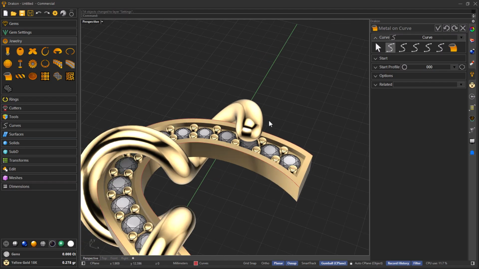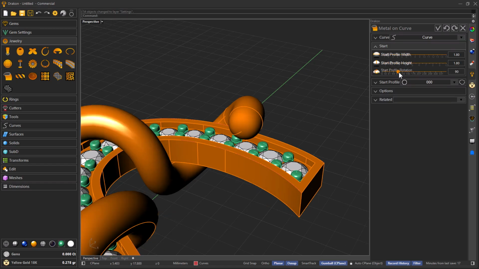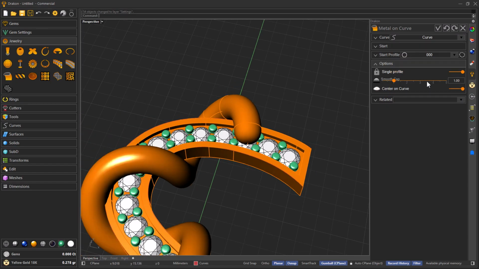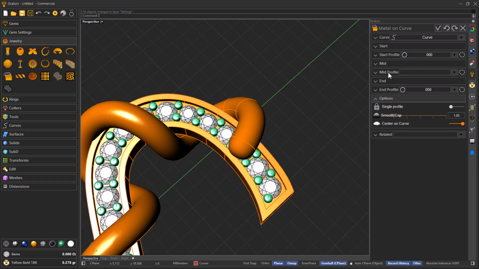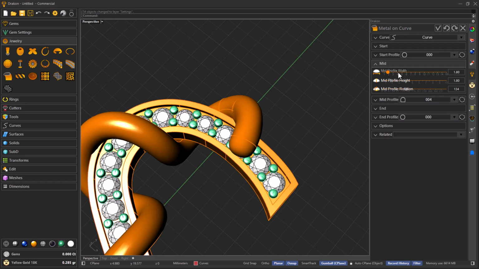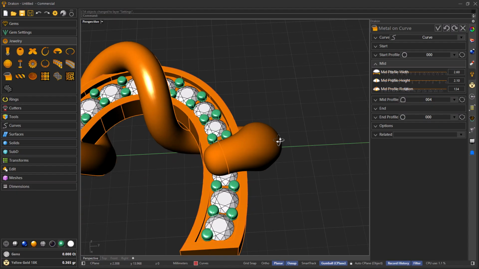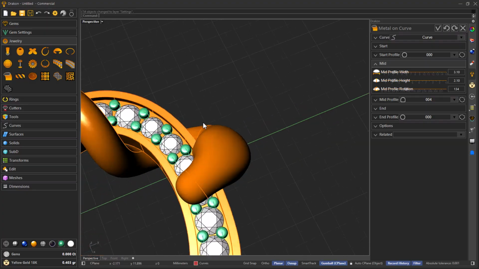So the plan is to, let's probably use a different display mode. First I'm going to rotate here to the bottom this seam curve, and I'm going to use now three different profiles: start, mid, and bottom. So the idea is to change here the mid profile and increase here the width as well as the height, maybe a little bit more. So we are making the shape.